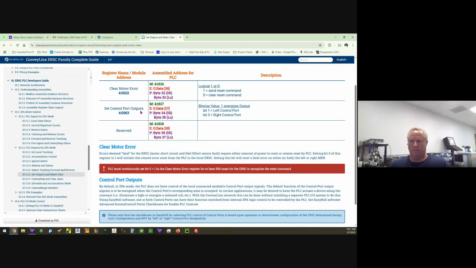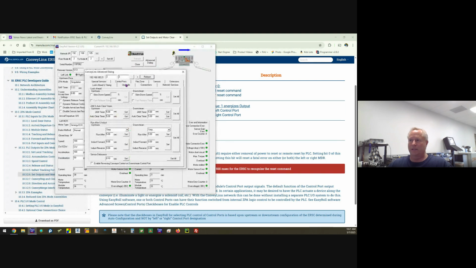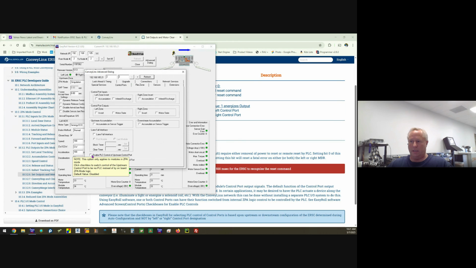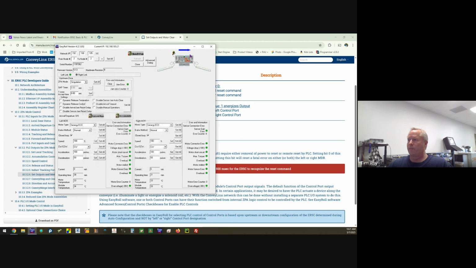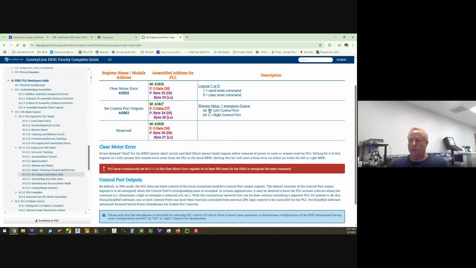Control port outputs. If in Easy Roll, advanced dialog control ports, you select enable PLC to control a control port, you can energize these bits, bit 1 or bit 3, to actually turn on the control port output. Turning these on without that selection in Easy Roll, the card will ignore this command. Reserved. This was part of reset protection we talked about earlier.